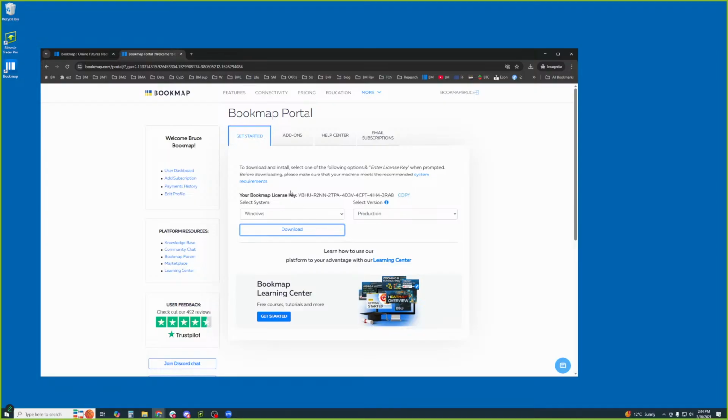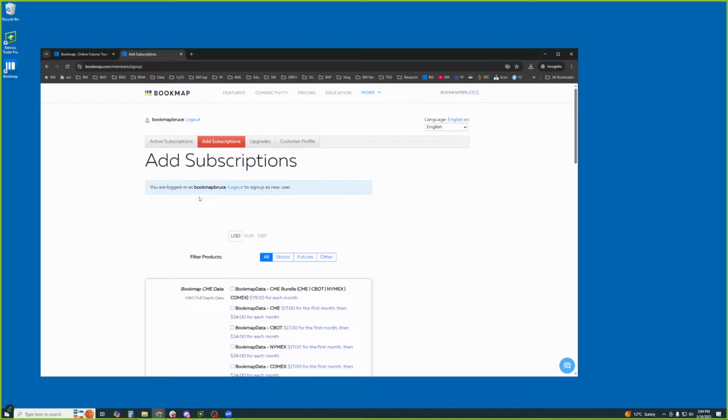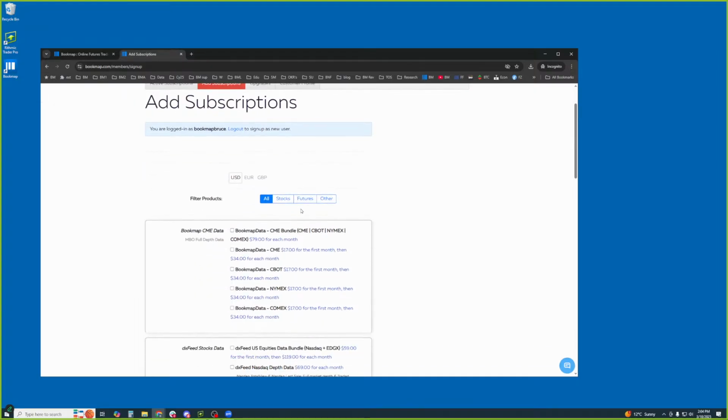Larger brokers handle it differently, but you will need to subscribe to an additional data package in order to run Bookmap for the various markets that you may choose to access. So let's click on Add Subscription over here, and that'll bring me to the Add Subscriptions page here. And then you'll see some options here for data.